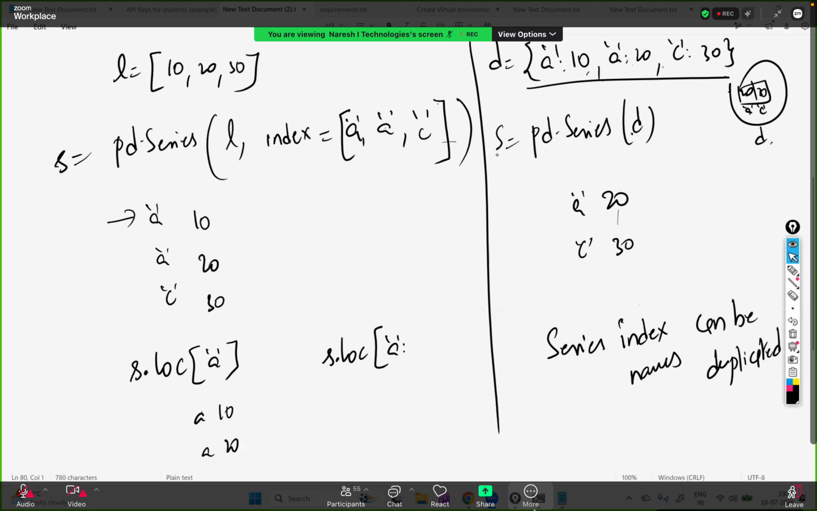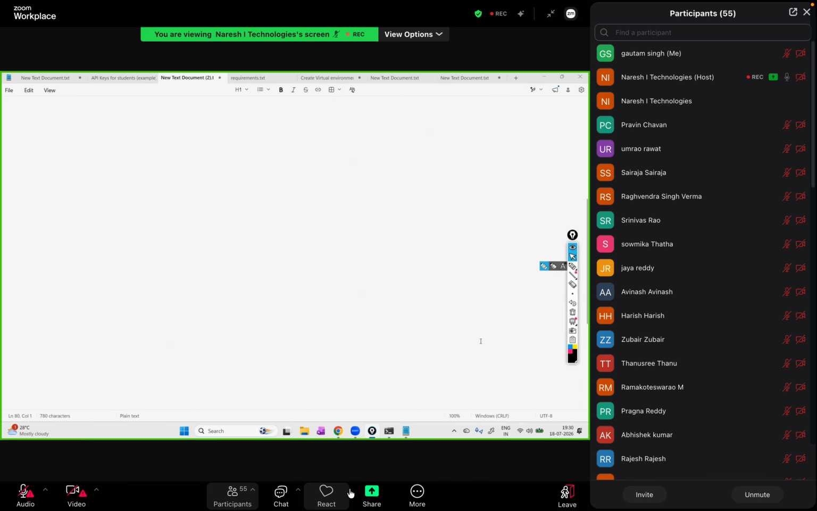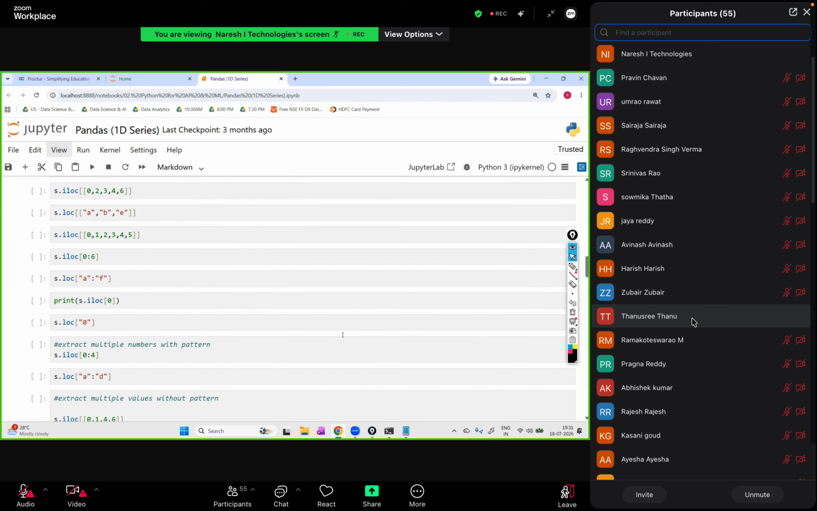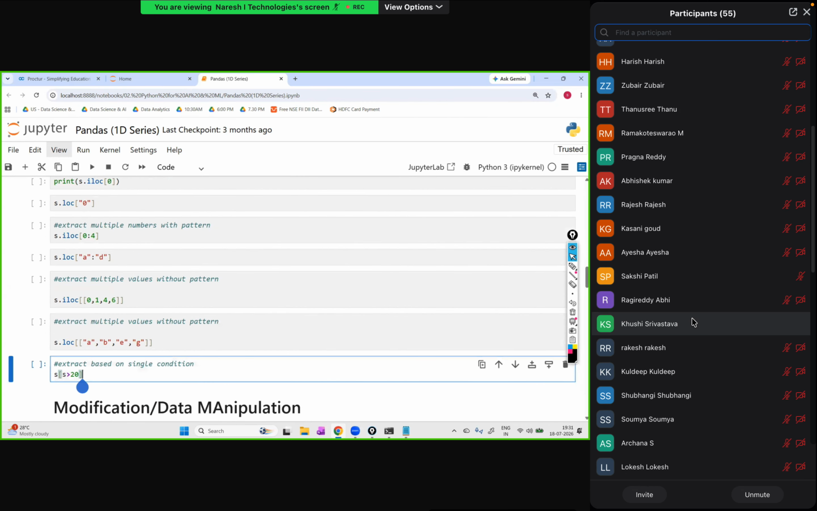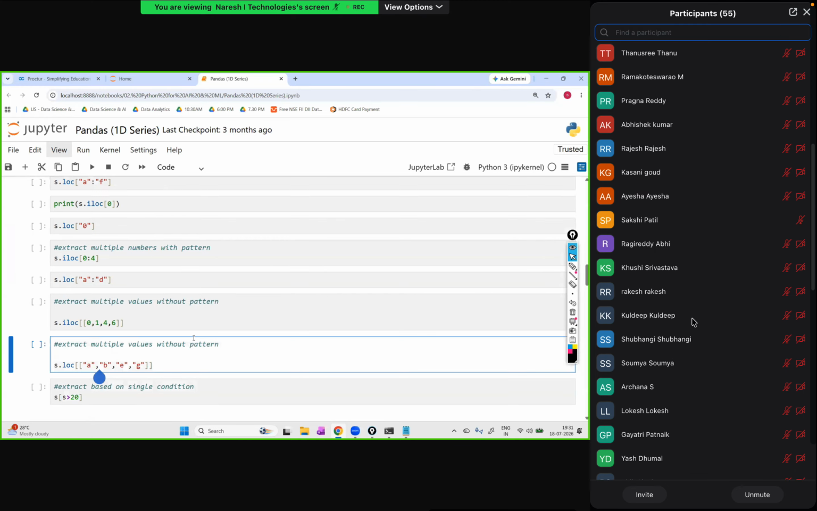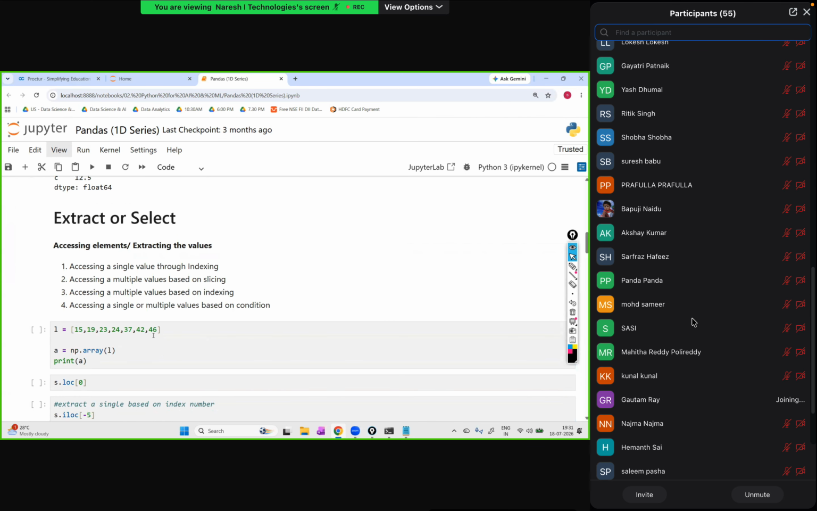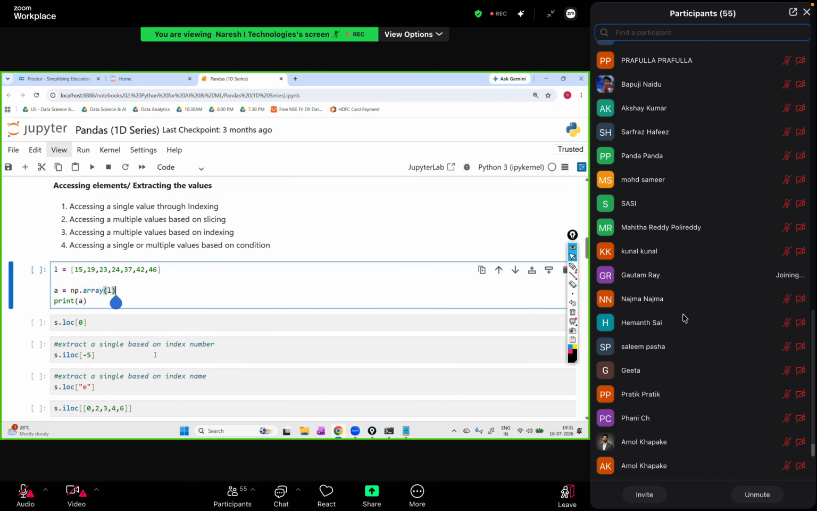Are all of them clear? Done. So whatever we have discussed right now, let us discuss those things here. Everything we have done till now, let us complete, including the condition based, extracting multiple values without pattern, and extracting multiple values with the pattern. Whatever we have discussed, you can try all of them in sequential order.